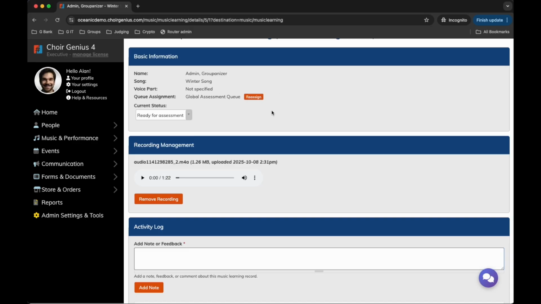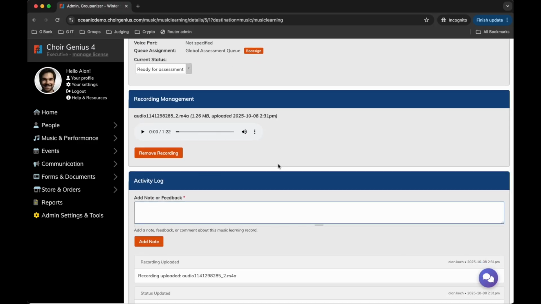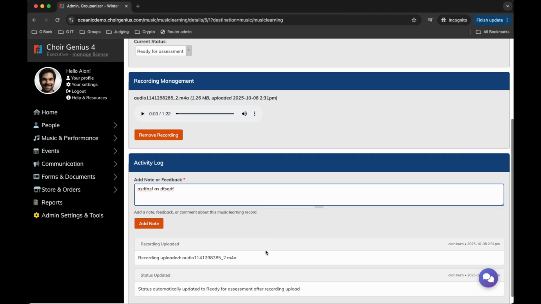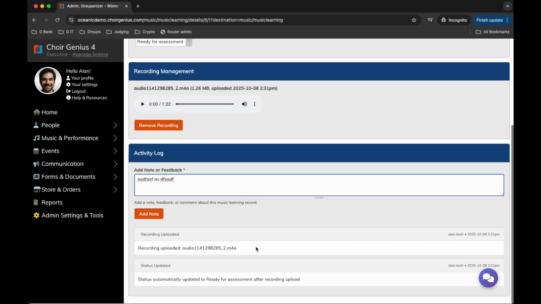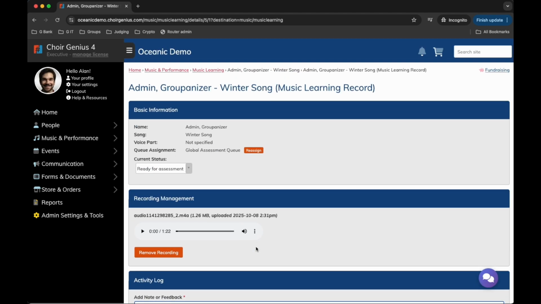And it's going to put it in the ready for assessment state. And now anybody with permission can come here and play whatever this audio file says. At the same time, you can make detailed notes and feedback about what you're listening to and then add that note. Okay, and so then the person who is being evaluated or assessed can go here and read the notes, and that's how that works.